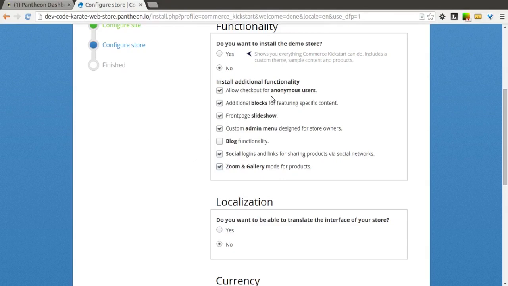Yep, so we're going to allow checkout for anonymous users. What that means is that anyone, even if they don't have an account on your site, can still buy a product without having to create an account first. That's just a nice thing to have. Additional blocks for featuring specific content allows you to position and add a few different things to your site, such as featured products or other types of content that comes preloaded with Drupal Commerce.